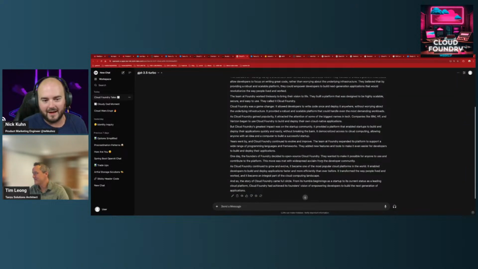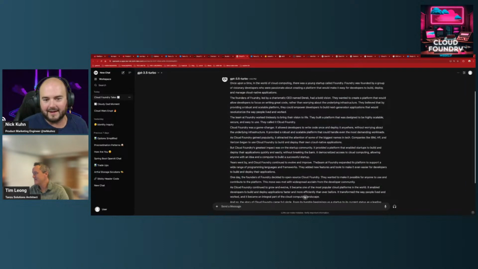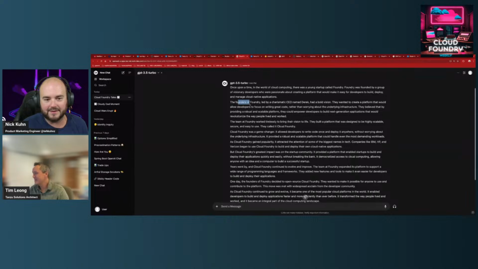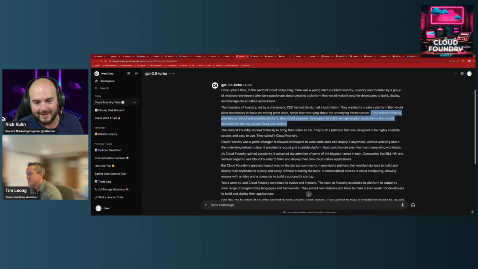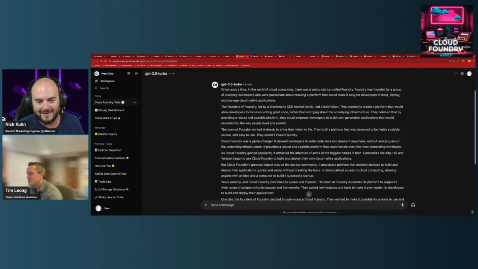I can't even read all this, but yes, the founders of Foundry, led by a charismatic CEO named Derek, had a bold vision. They wanted to create a platform that allowed developers to focus on writing great code rather than worrying about the underlying infrastructure. There are some key highlights here. They believed that providing a robust and scalable platform could empower developers to build the next generation of applications that would revolutionize the way people lived and worked. Man, Hollywood, here we come.